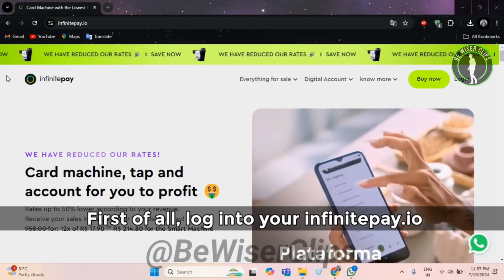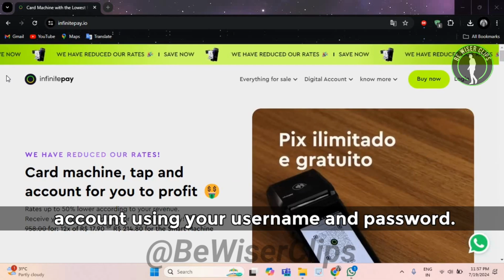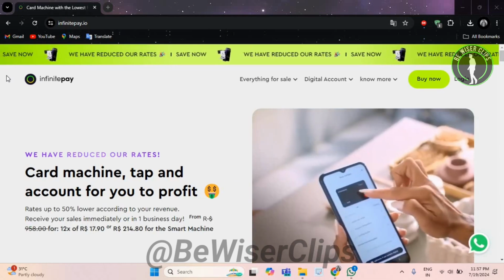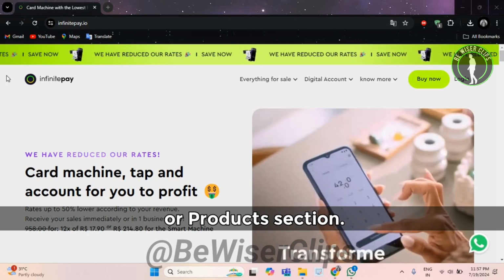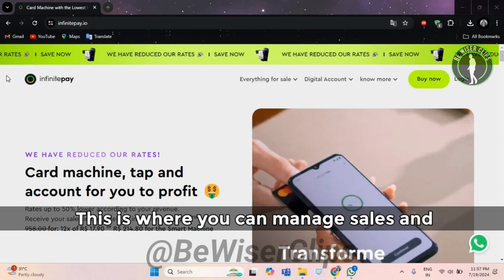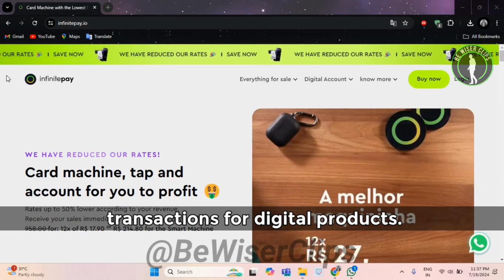First of all, log into your Infinitepay.io account using your username and password. Once logged in, navigate to the digital goods or products section. This is where you can manage sales and transactions for digital products.